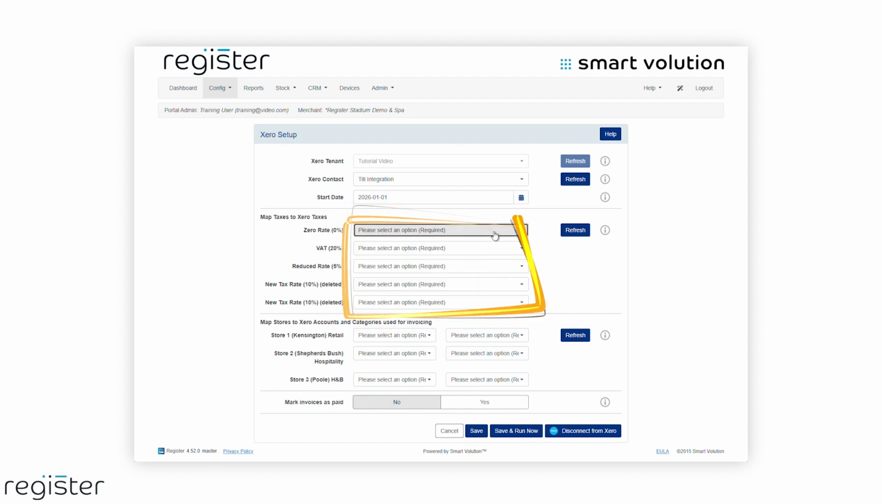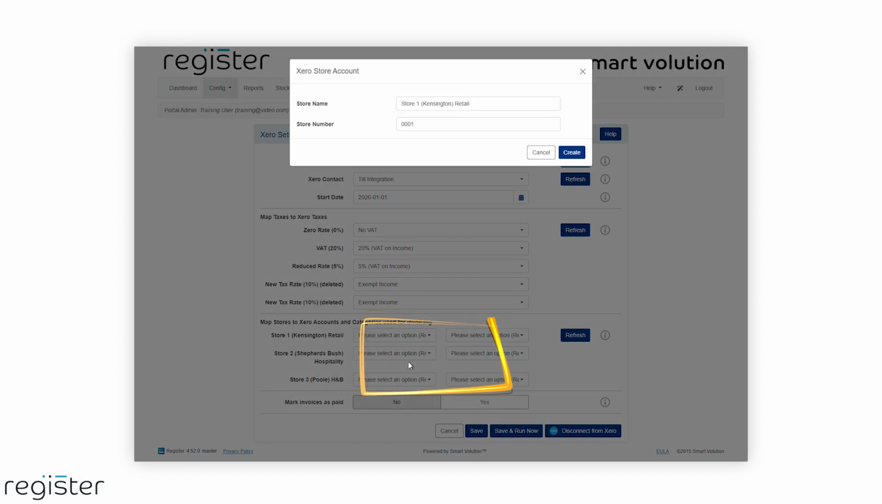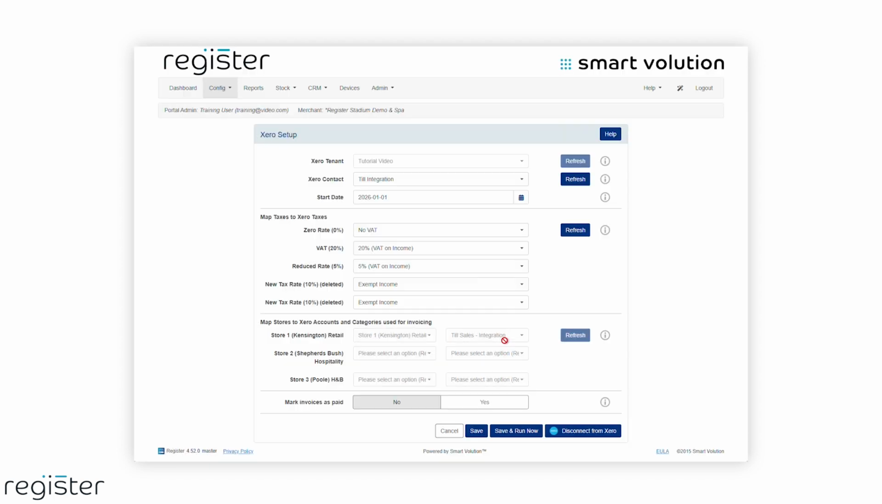Next, map your tax rates by matching each one to the correct tax rate in Xero. You can also create new tax rates here if needed. Then, map your stores to the appropriate accounts and categories in Xero. As before, you can create new options directly from the drop-down if required.